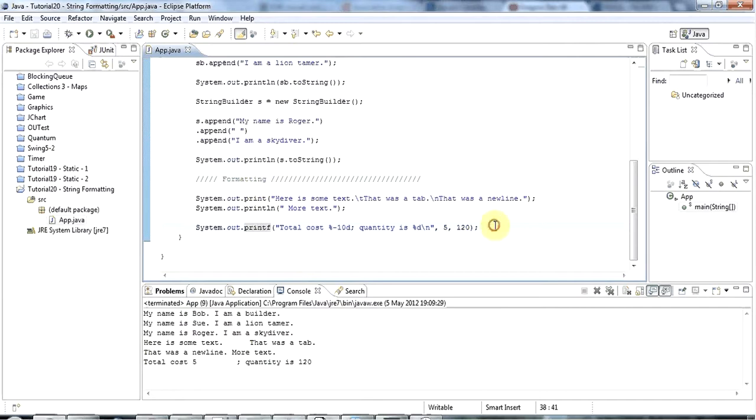So let's say you've got a loop, for int i equals 0, i less than 20, i plus plus. And you could output here, you could say sysout, and I'll change this from a print line to a print format.